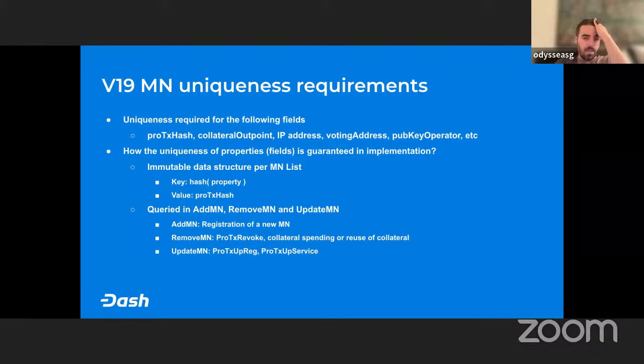So, a few words about the implementation. So how this uniqueness is guaranteed. Each masternode list has an immutable data structure. It's a map called unique property map. The key is the hash of the property that we want to protect, and the value is the ProTX hash.